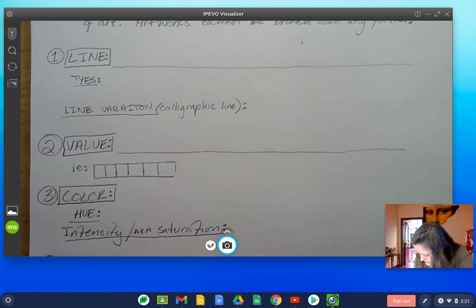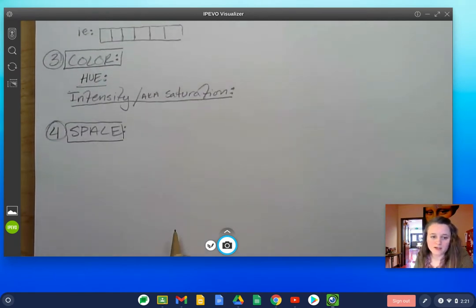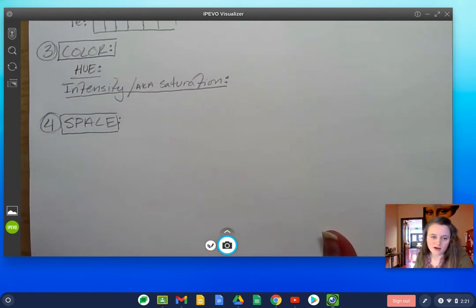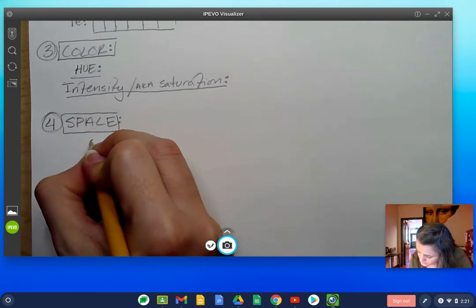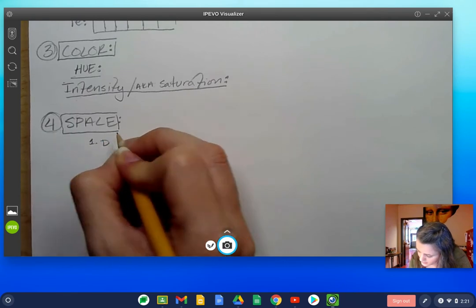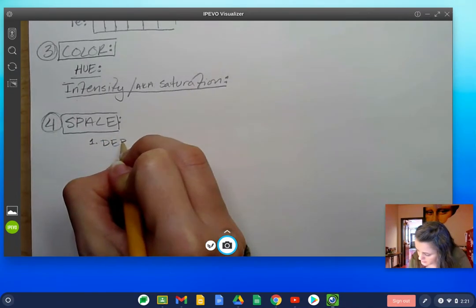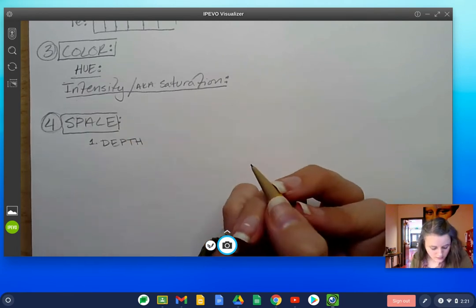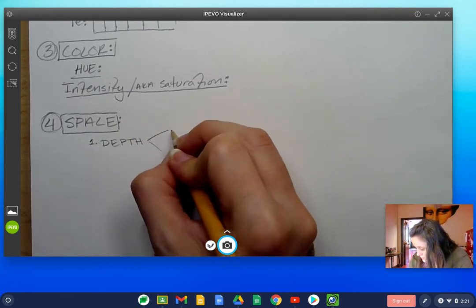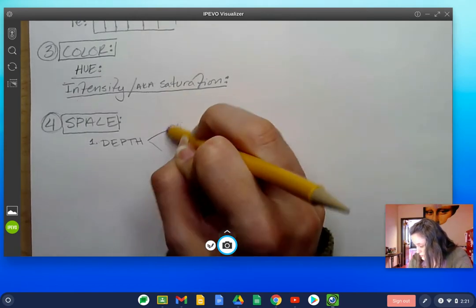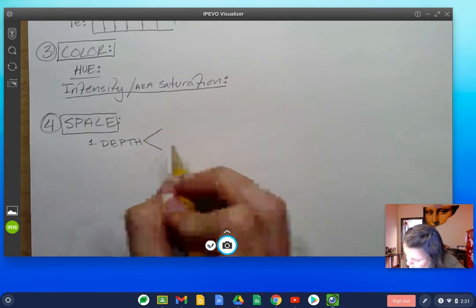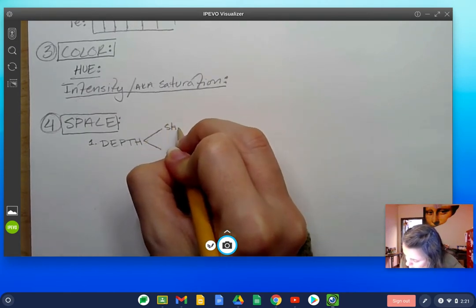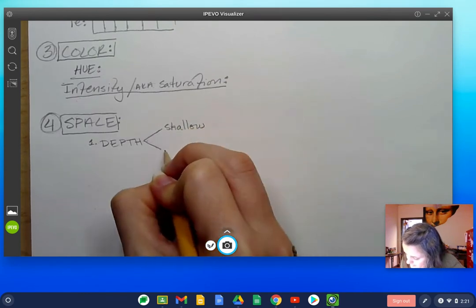So number 4 is space. I'm going to try and fit these all in one page. We will see if that's possible. And there's a couple different types. So 1, depth. And you have 2 different types of depth. You have shallow. I'm going to write this a little bit smaller. And deep.